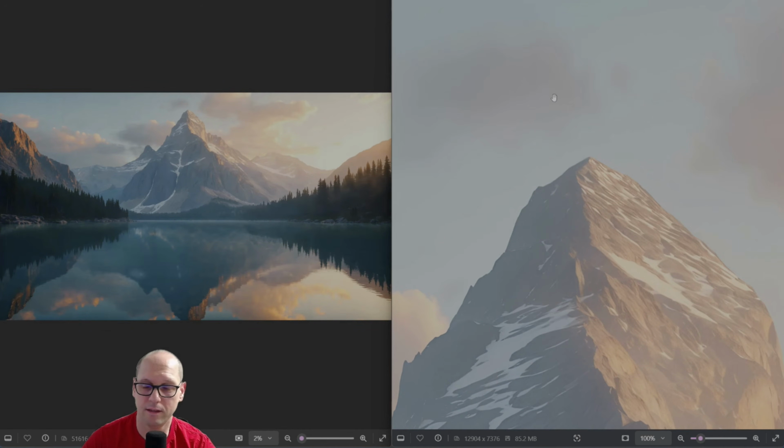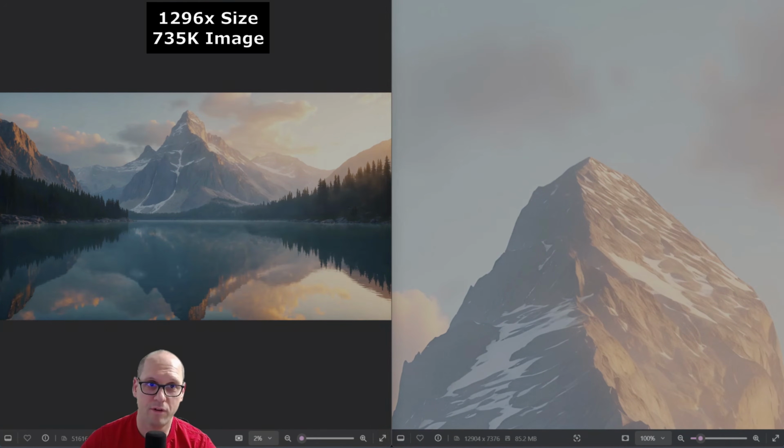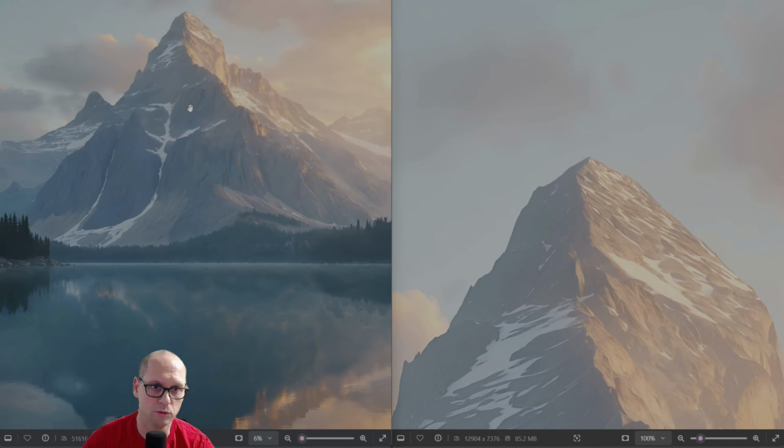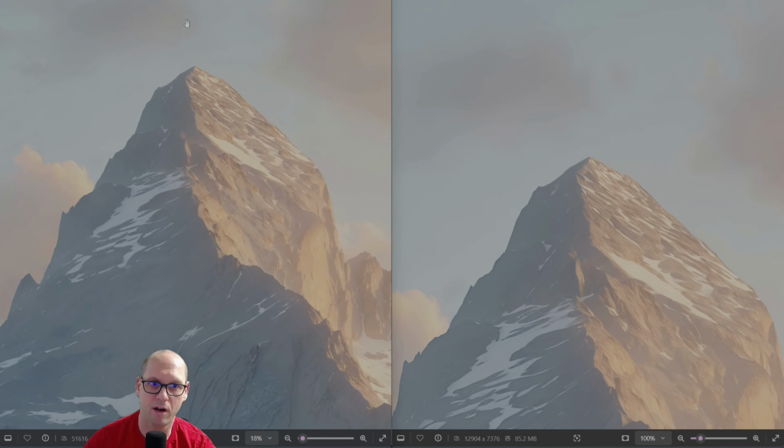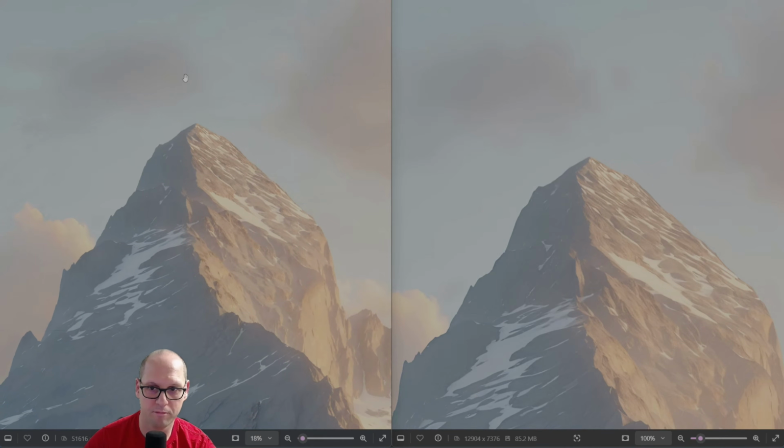Now, let's see the 1296x on the left. Now, let's start the zoom. Now, we have multiple versions of that one. It took me 6.5 hours to generate.